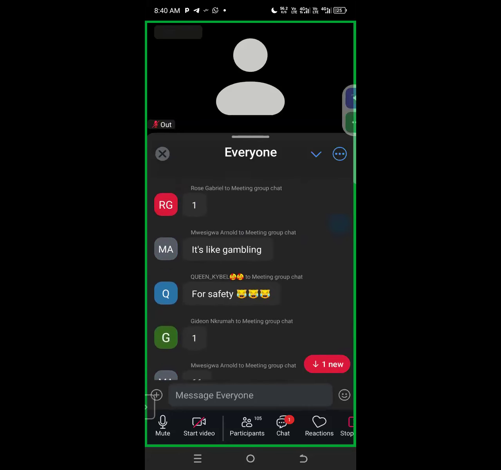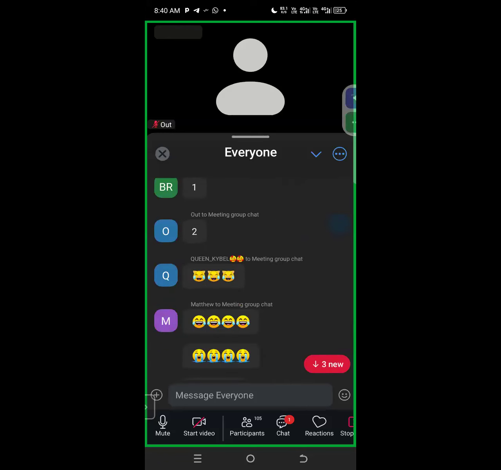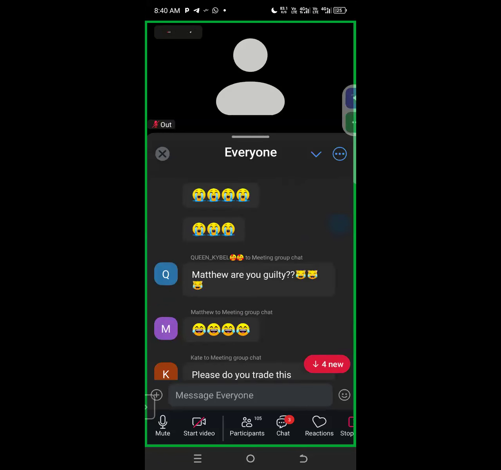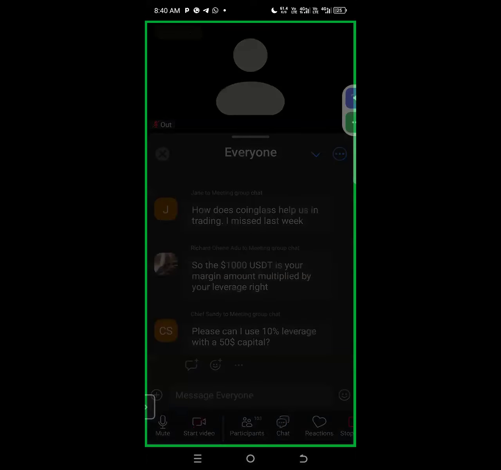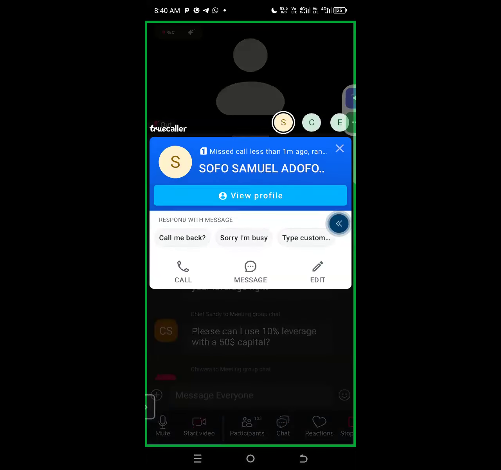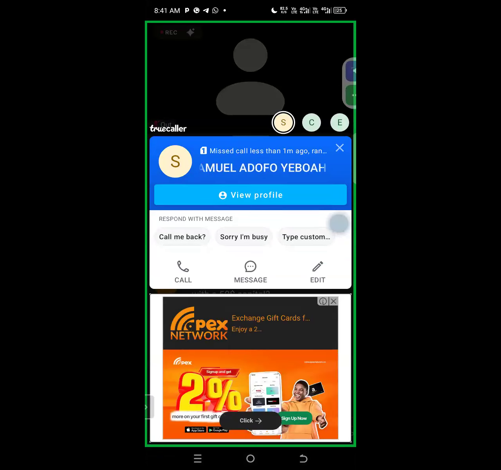Let me see. Yeah, it's gambling. If you have any question, please write it there. Let's see. So the 1,000 USD is your margin multiplied by your leverage. Exactly.